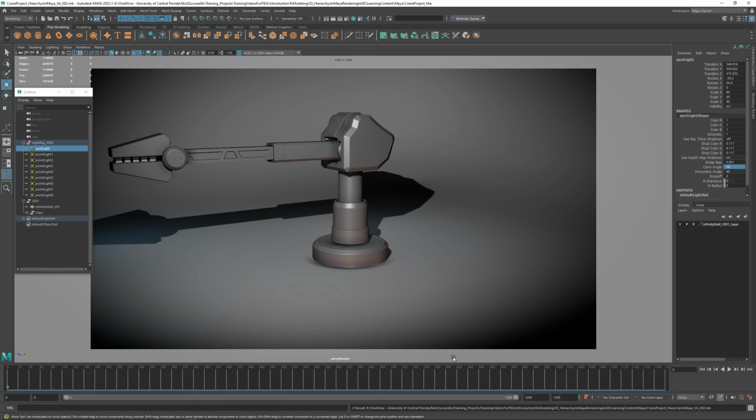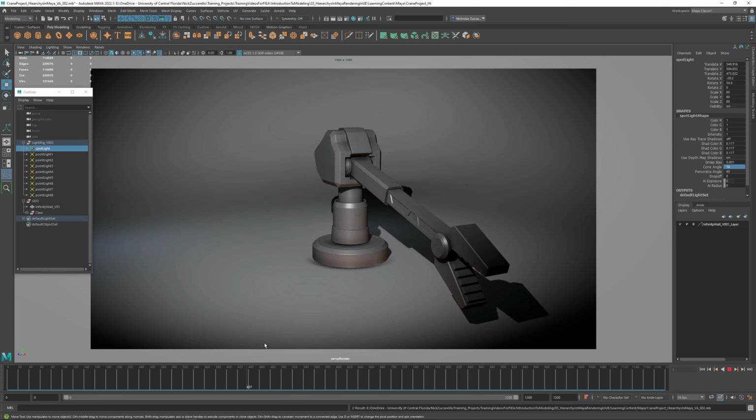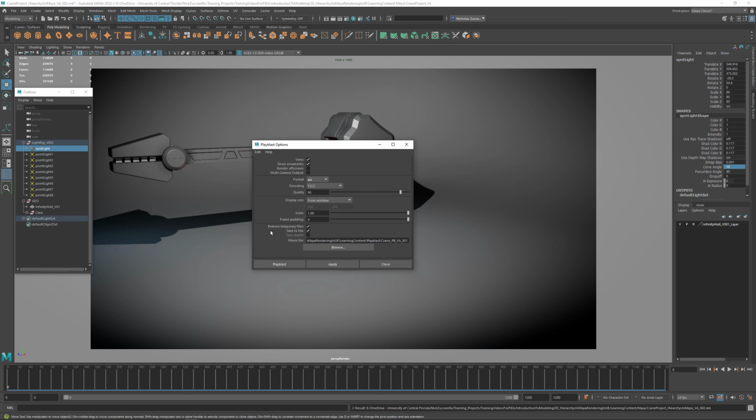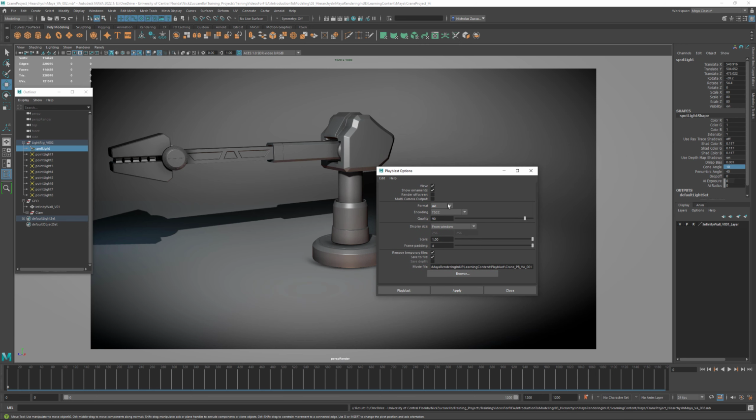I'm just going to save that. And then to do the play blast, I already had an animation that was 1200 frames long. So what I can do is right click here in the timeline and then go to play blast, do the option box, and then come here.